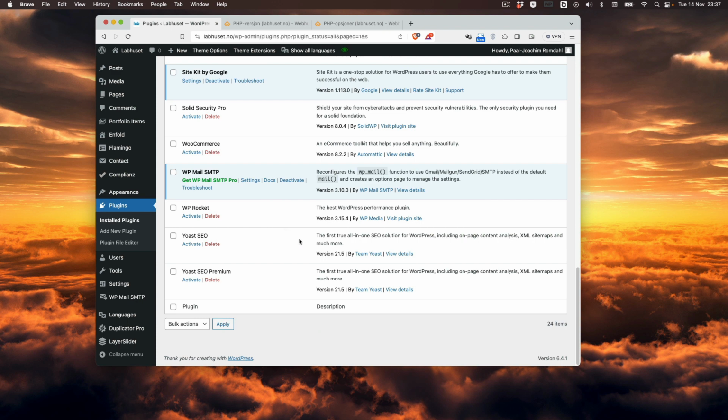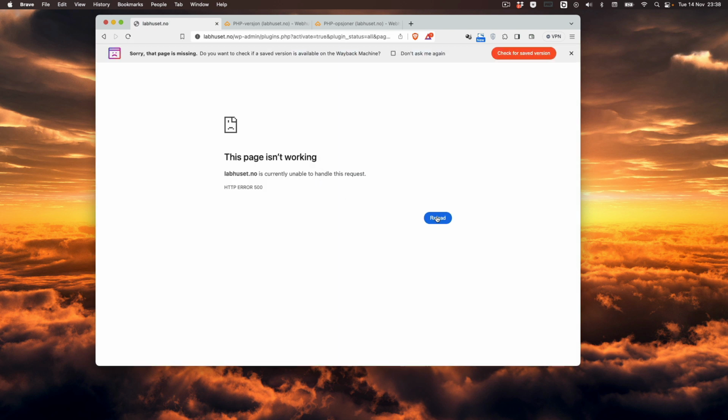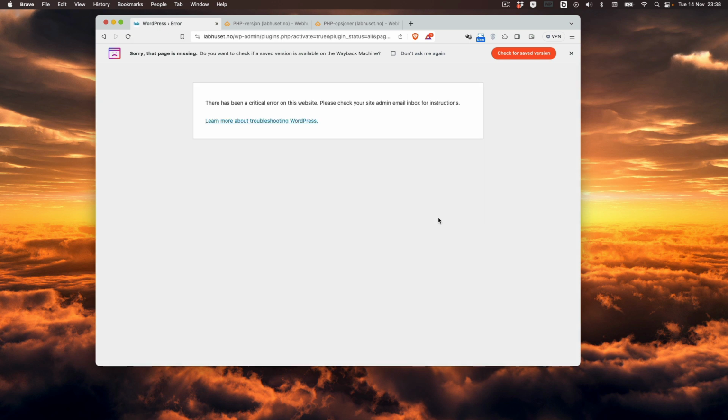I believe there are some problems with activating WP Rocket as well as Yoast and WooCommerce, as well as Solid Security Pro. So we'll start with WooCommerce and see if we get an error. So yes, we did. And this is then the error. For whatever reason it happened here. I don't know if I will get an email about this. I'm going to have to give it a few tries here and see if I'm able to get this back into the plugin screen.